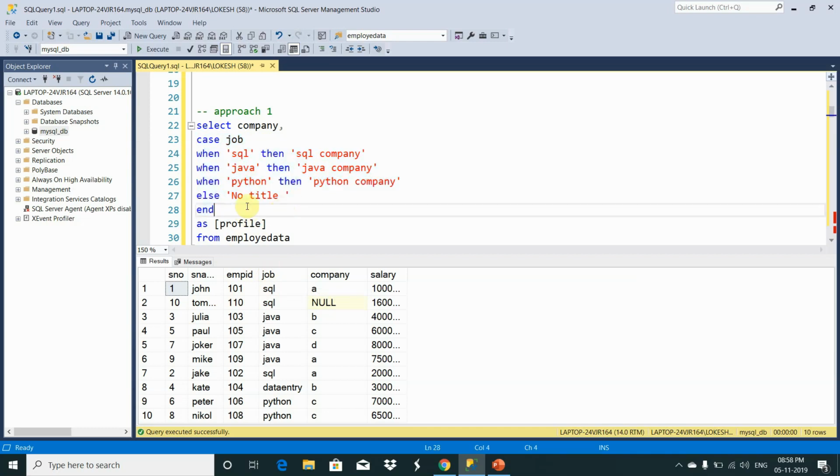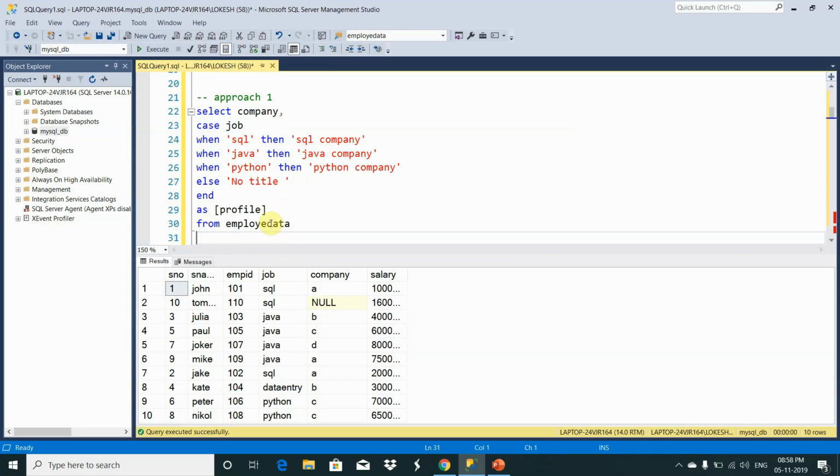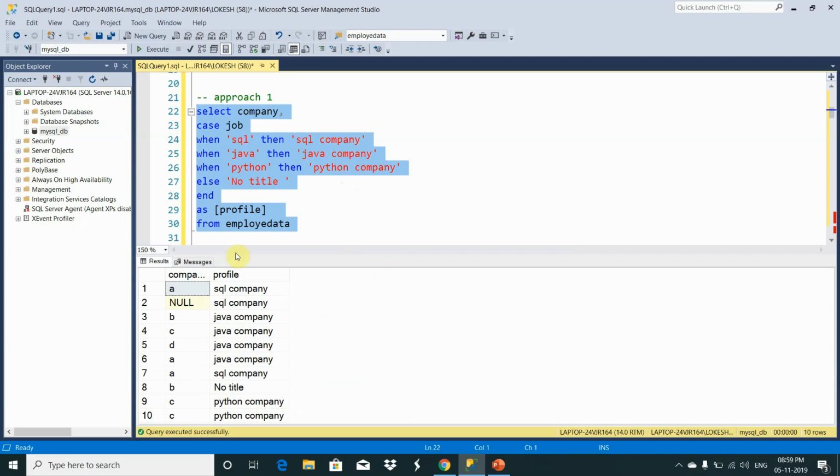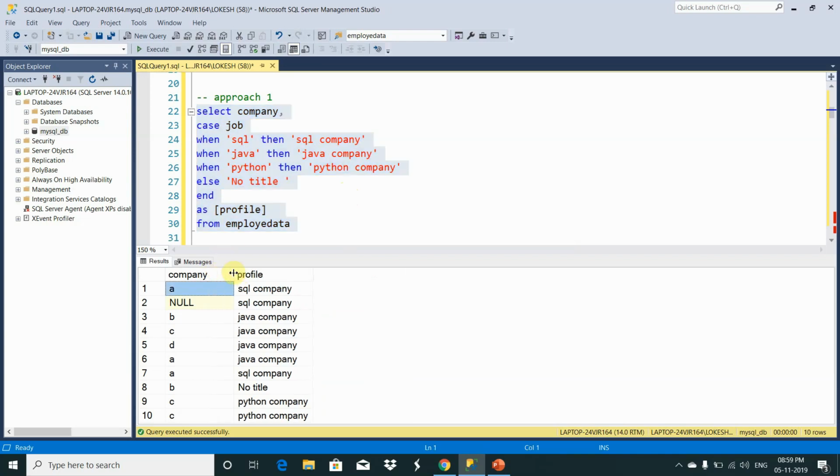Okay. Now I'm creating all this case statement as a profile, as an alias name to my table column. Okay, from employee data. So here is the thing. If I execute this query, what will happen? You will see profile as a column here and replicate with these strings. Okay, let's execute this query. Control E.